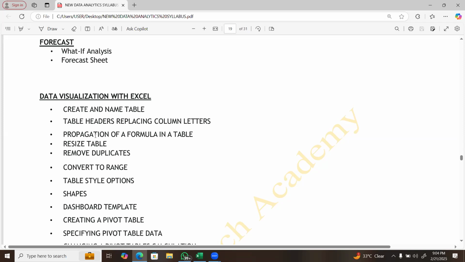You are also going to learn the function of tables. You are going to do some theory when you get to tables: how to resize a table, and how to remove duplicates, which is one aspect of data cleaning. We are also going to talk about how to convert data to a range, and table style options, that is the different styles of tables you can use.